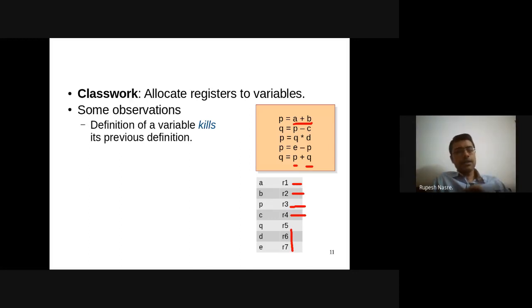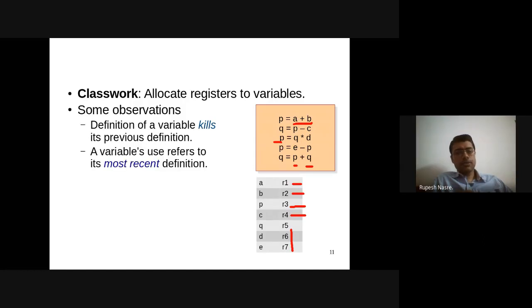So first thing is that if you define a variable, for example, P in the third instruction, that kills the previous definition. This term is a term from compilers itself. Killing essentially means that the previous definition is no longer available, and we are talking about a sequential program. That means that the previous value is no longer required. So if there was a register which was assigned to the first P, I can reuse that register. Okay? So that is the first observation.